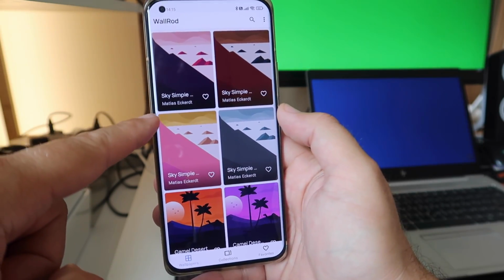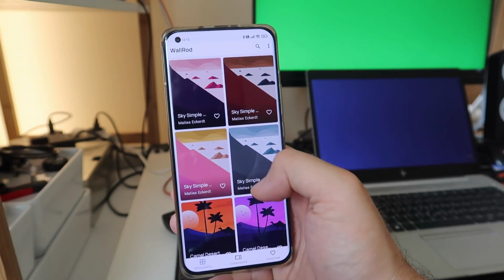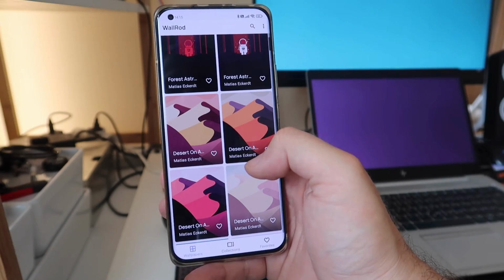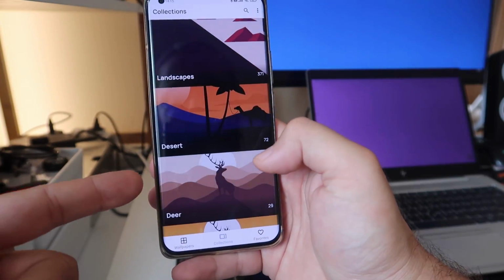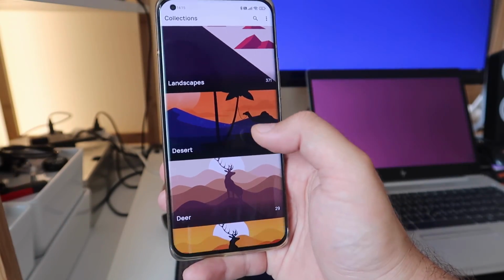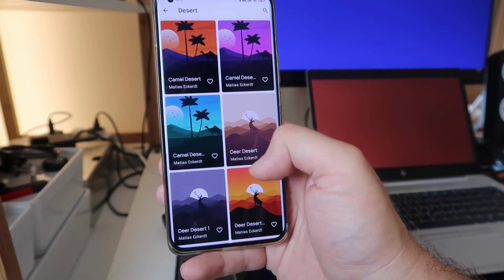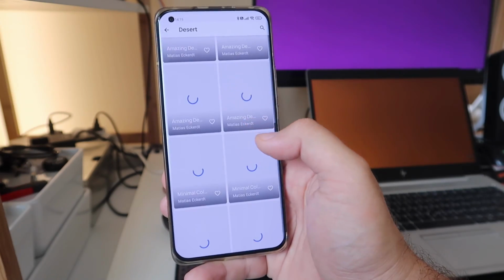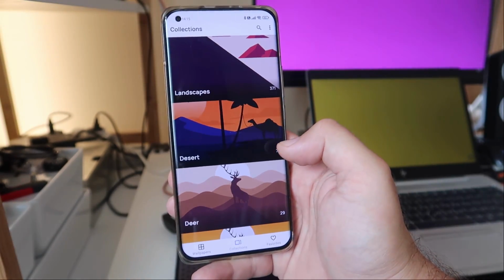There is a guy called Matthias Ecker who is drawing this thing by hand, so they're really handmade. You have fancy wallpapers, all artistic wallpapers. You have also collections, so you have landscape, you have desert. Let me just show the one in a desert. You have really amazing stuff here. You have mountains, you have deserts, you have seaside, and everything is really drawn by this guy.